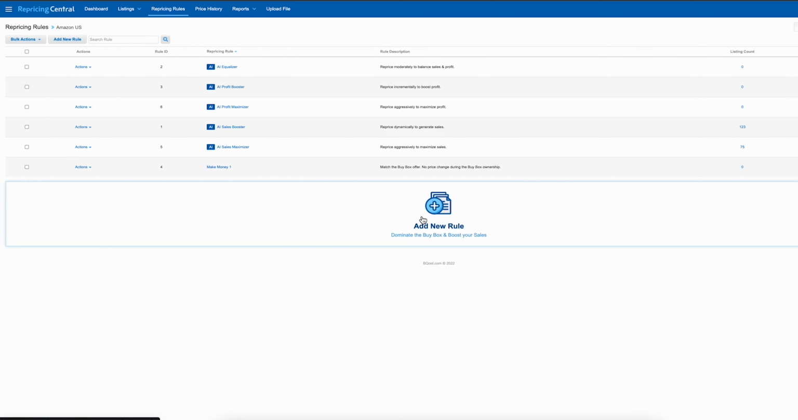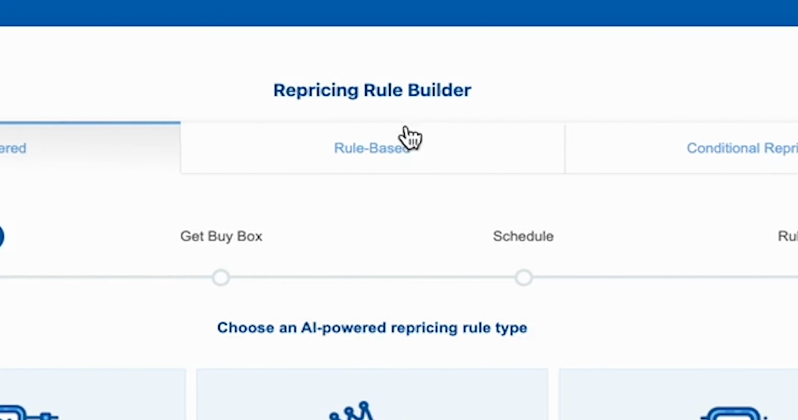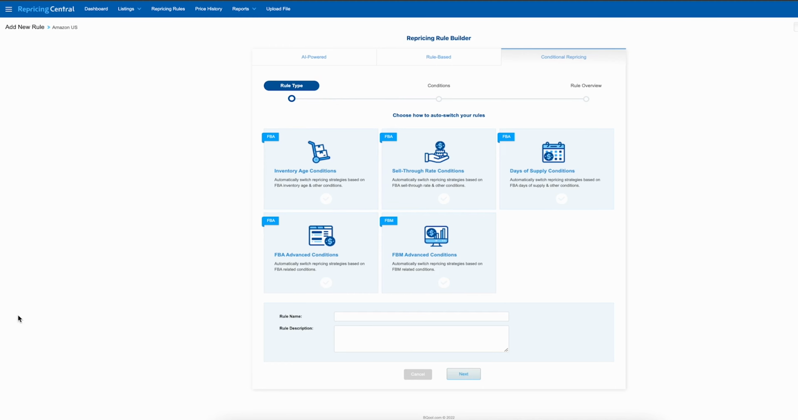So let's add a new rule down here, and we can see what their new conditional repricing is all about. The way that we can take a look at that is up here. We have AI powered listings, rules-based listings, and conditional repricing. I probably just recommend conditional repricing, and we'll see why. We have a bunch of rule types instead of just rules now.